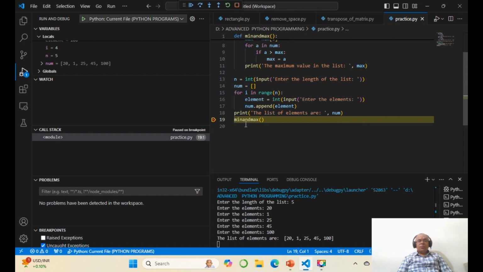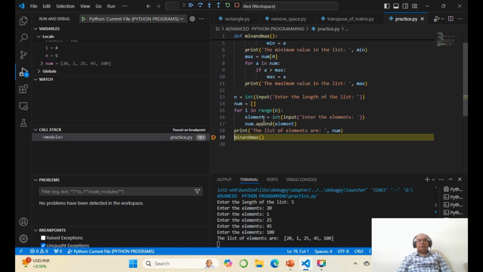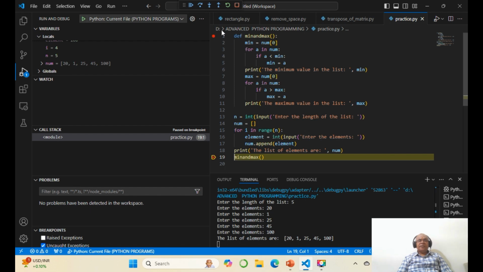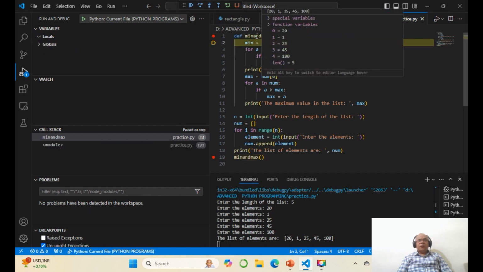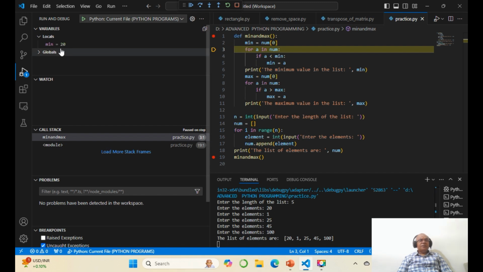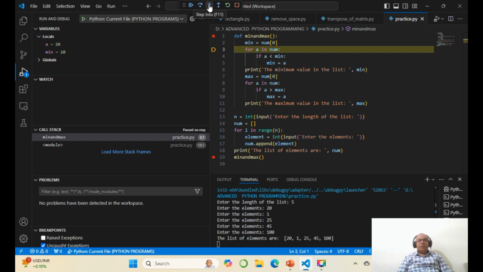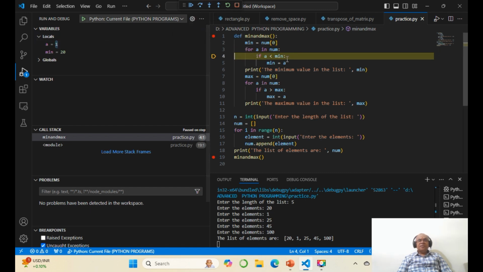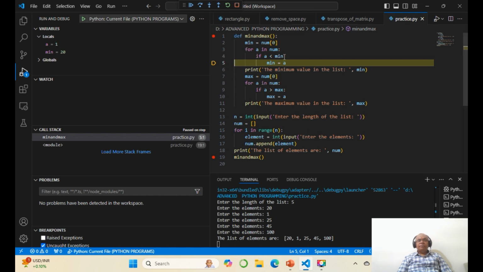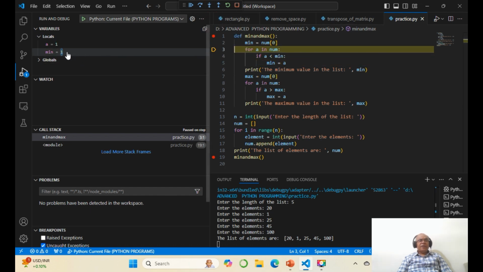Once you get this, now you come to this function. Once you are calling the function, what happens? The cursor will come to this directly. Now the minimum value. What will be the minimum value? First it will be taken as 20. For a in num, the condition is true. So a is equal to 20. Is 20 less than minimum? Is 20 less than 20? No, it goes back. Now a value will be taken as 1. Is 1 less than 20? Yes, the condition is true. So minimum is equal to 1 now. Previously it was 20. Now it has become 1.